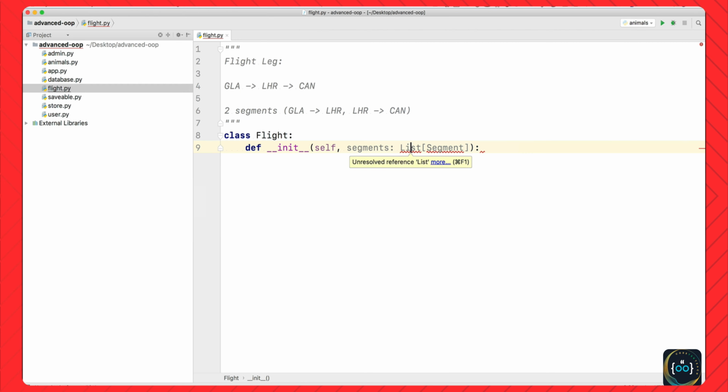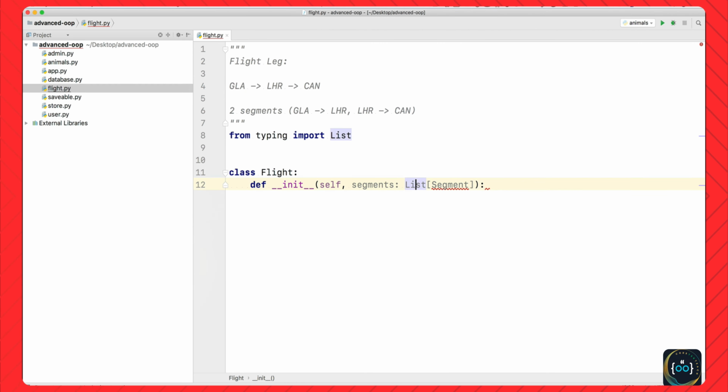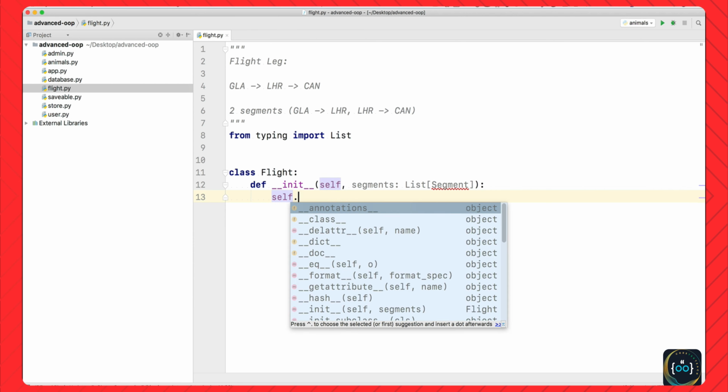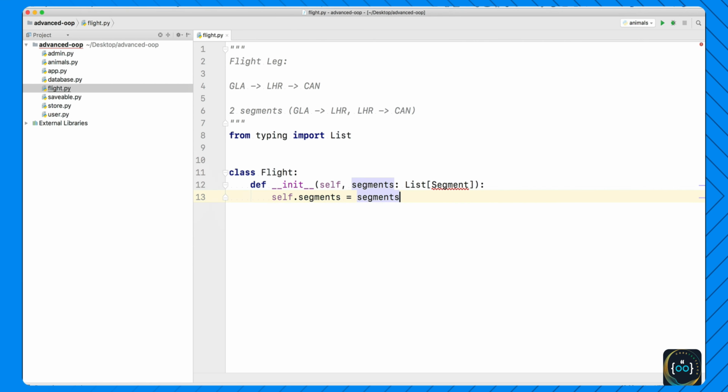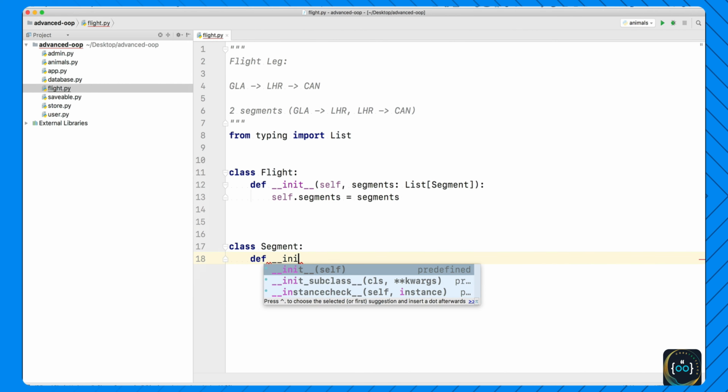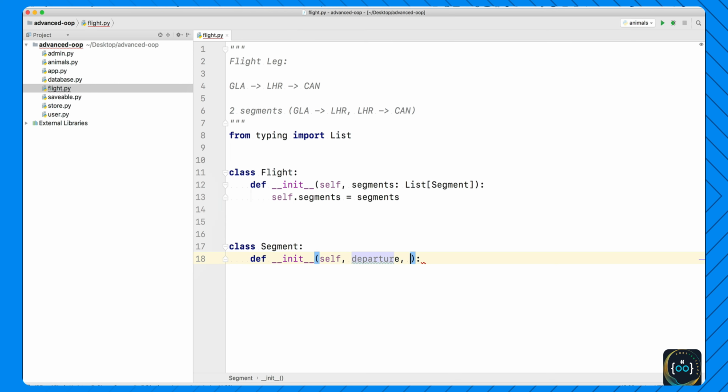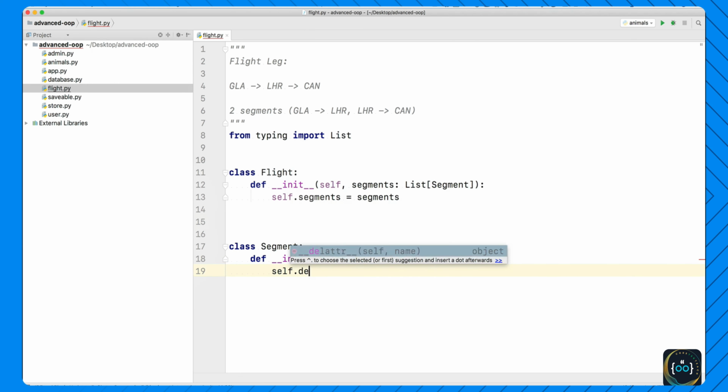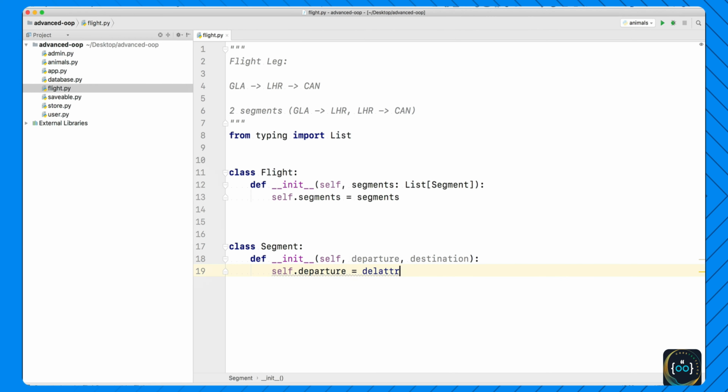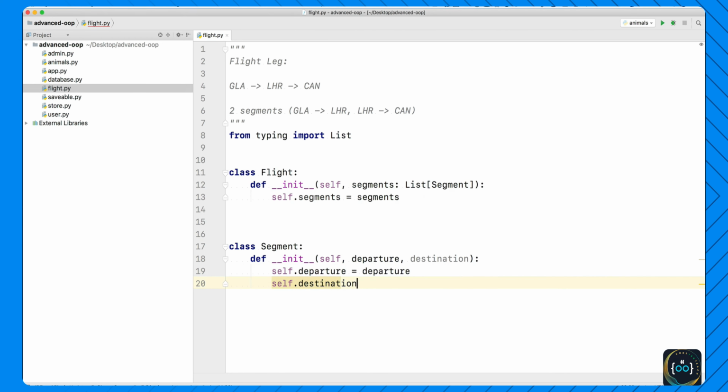Okay, we can import this, of course, and that just imports it. In PyCharm, you can press Alt-Enter if you're on Mac, or I think it's Control-Enter if you're in Windows, to get the type hints. And then we're just going to say self.segments equals segments. Down here, we're going to define the class Segment, which is just going to have a departure and a destination. Okay, pretty simple class there.